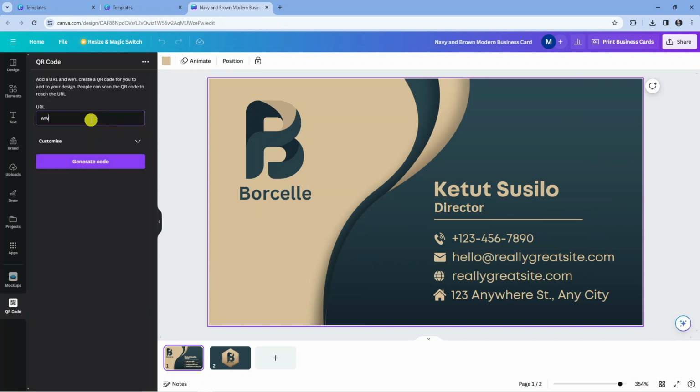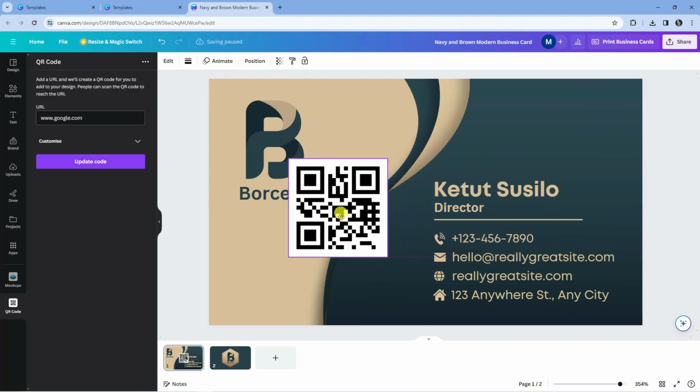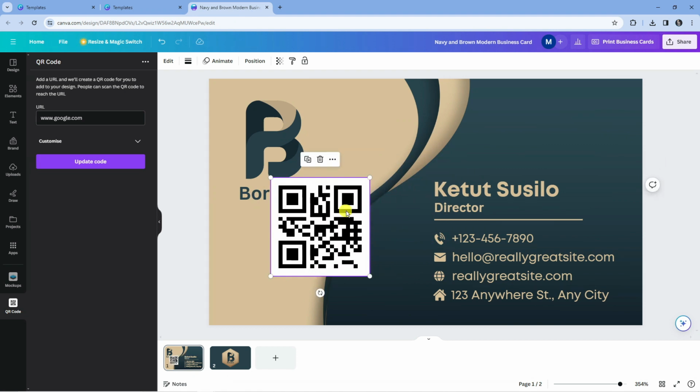So let's say, for example, www.google.com. Once that's done, come down and click the purple generate code button, and what it's going to do is add this QR code to your website. So whenever anyone scans this, in this example they're going to be redirected to google.com, but of course for yourself they will be redirected to whichever website address you have put into the URL box here.